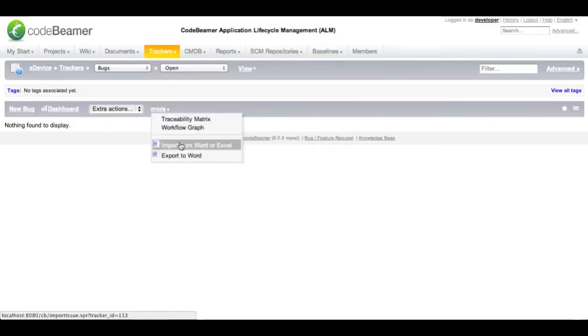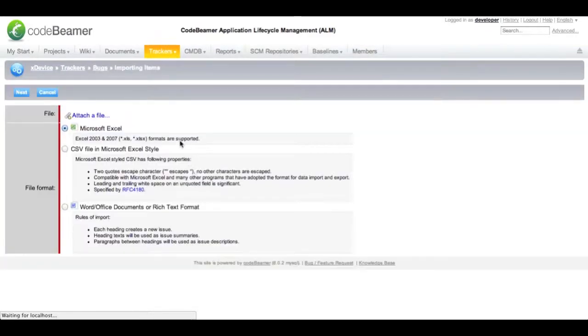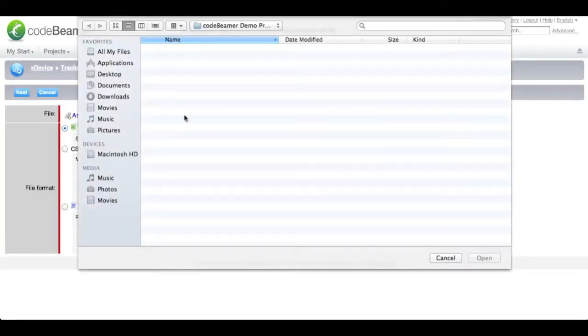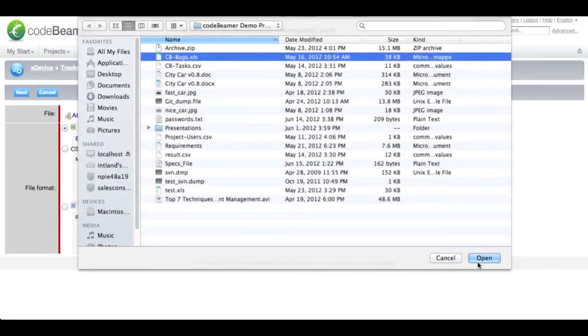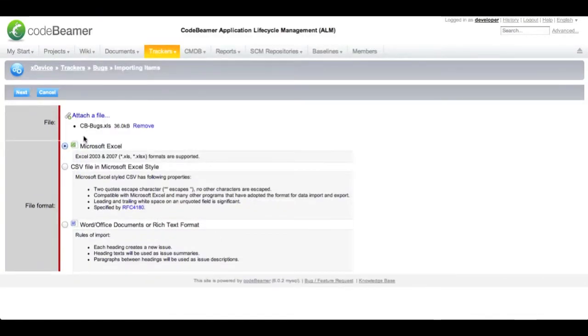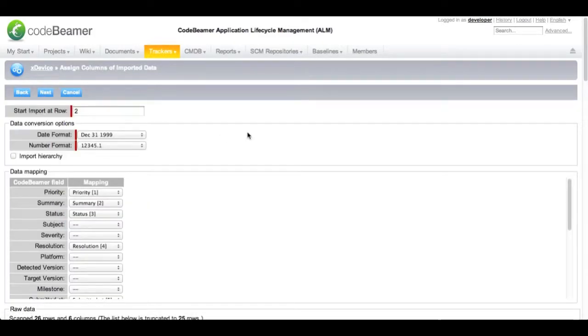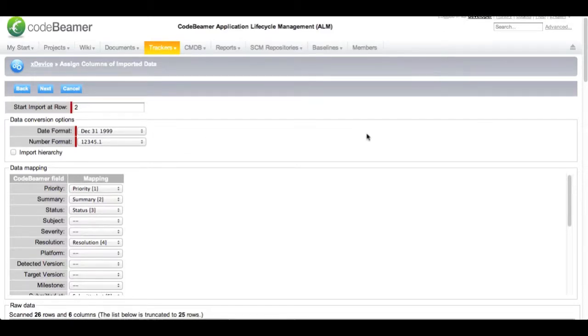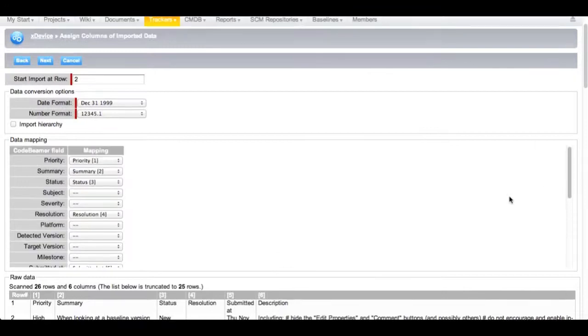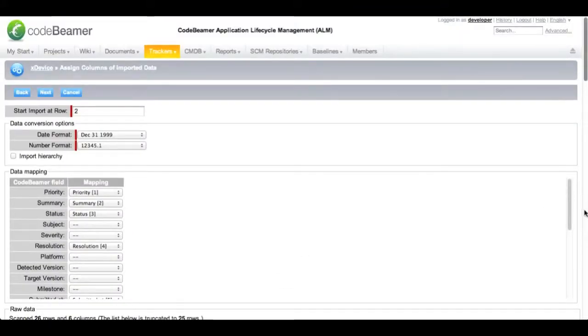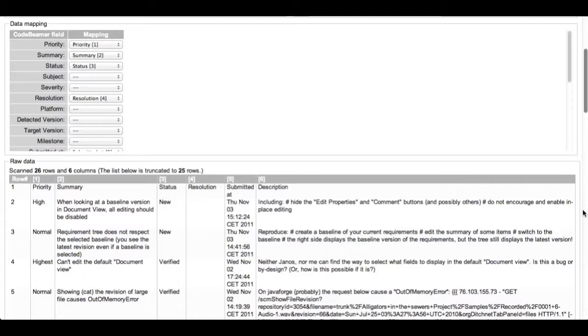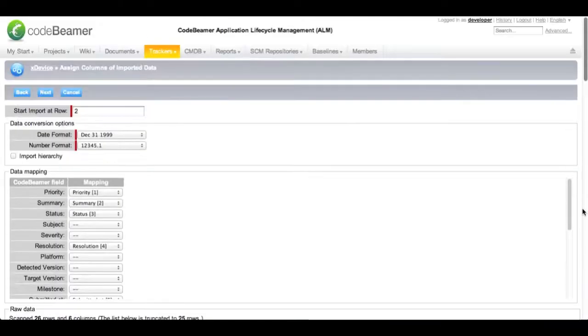Over here, you can import bugs from Word or Excel. I'll select the Excel spreadsheet with bugs that have previously been discovered in another software release. I click on Next, and you can see the mapping screen. Started row 2 says that the headings within the Excel spreadsheet will be skipped. You can define the date and number format that will be used after importing. You can set the mapping for different fields, and you can see a preview of the imported structure of the bug document.